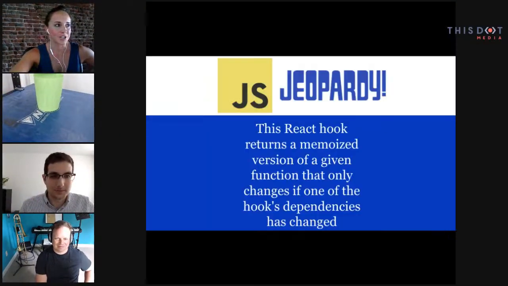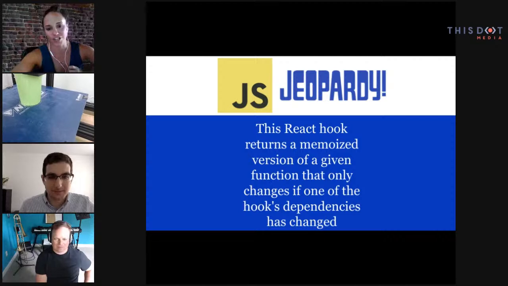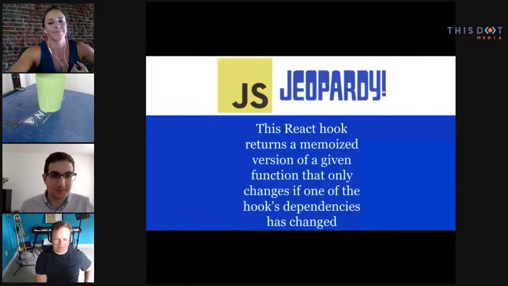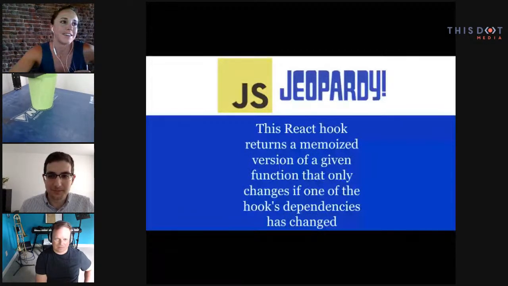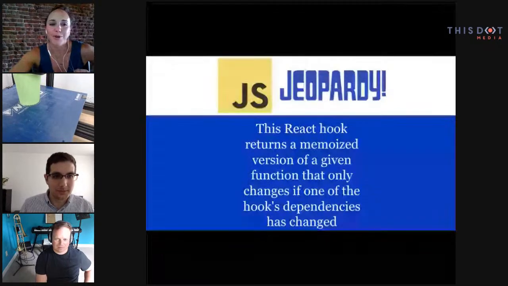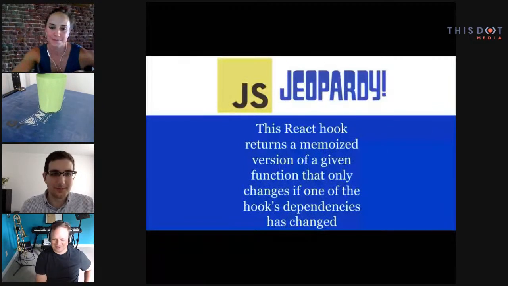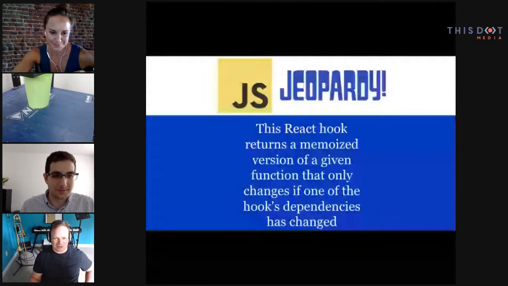So I'm going to share my screen again, and we have 10 questions for you tonight. I will start off with the first one, and if you know the answer, please type it into the chat. First question: this React hook returns a memoized version of a given function that only changes if one of the hook's dependencies has changed. And remember, in Jeopardy, you answer in the form of a question. We're going to be disqualifying anyone who doesn't end with punctuation.